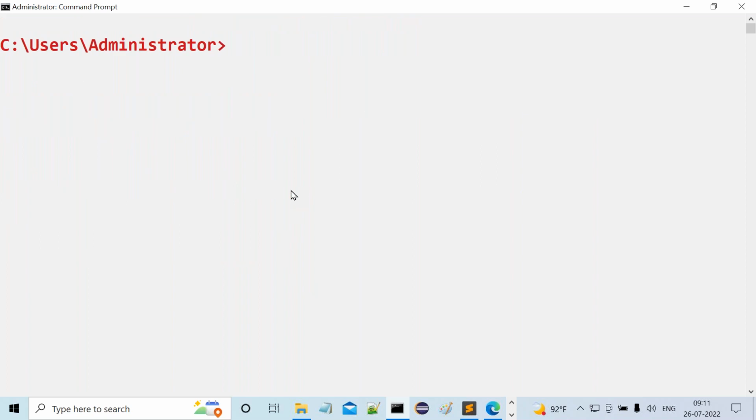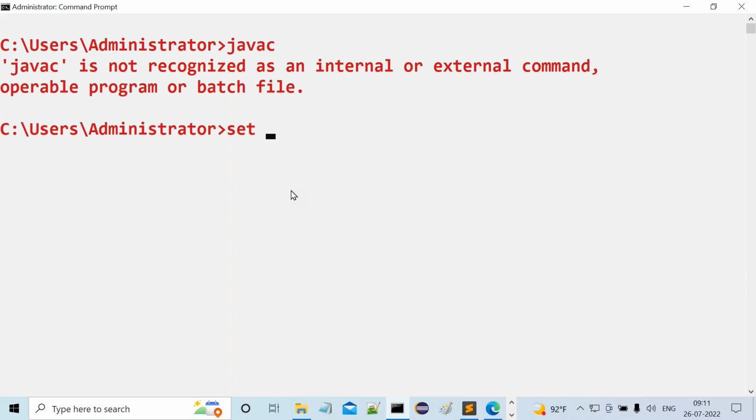Now let me set a path environment variable. What is that path environment variable? Actually, before setting the path, let me show this one. Javac, it's okay now. We are getting this message. Set path equals.